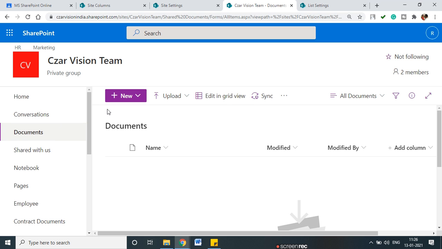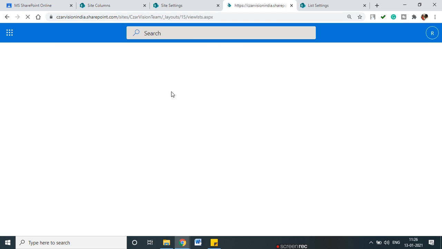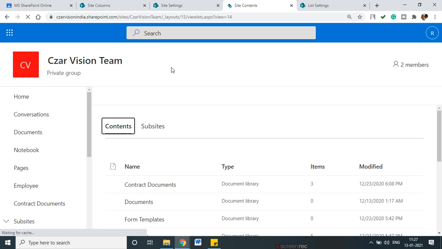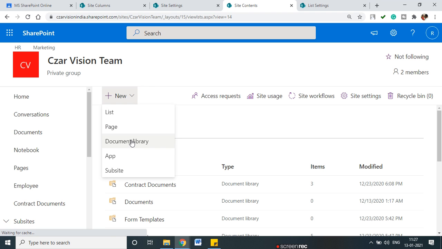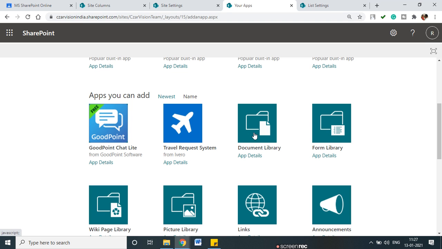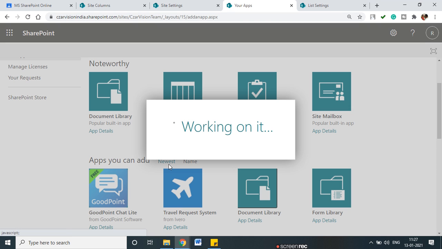I'll create one document list here, site content, and that document holds the information of a student. So I'll say here one document library. If you want to create from app, you can create the document library from app. Here you can see the document library. Here is the form library. Again here you can see the document library. Both are same.